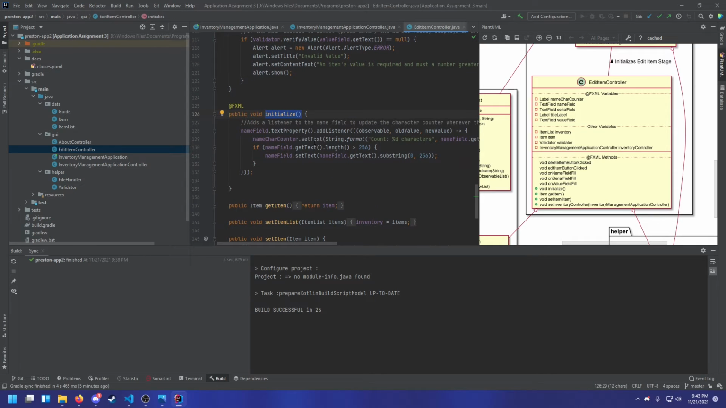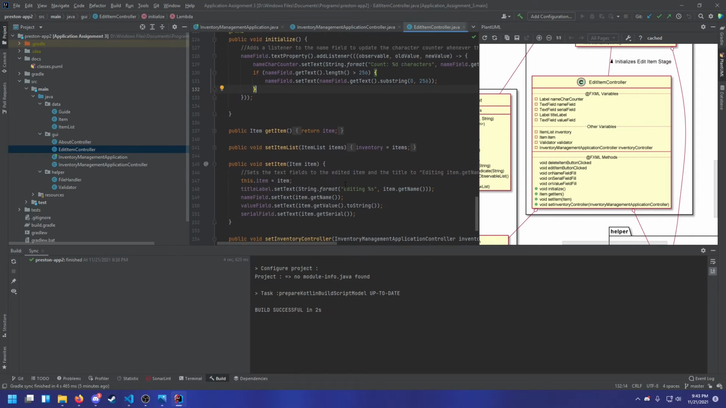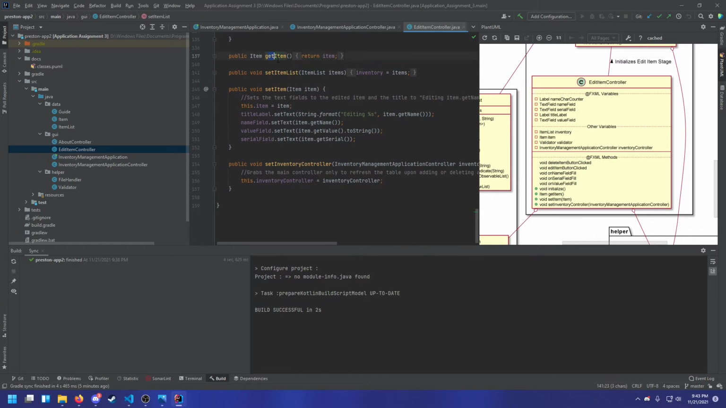Initialization causes the text property of the name field to cause the name character counter to change the number of characters and also prevent the user from inputting more than 256 characters. And there's also getters and setters for the items, item lists, and item. Also setting the inventory controller as we want to refresh the table upon editing an item.